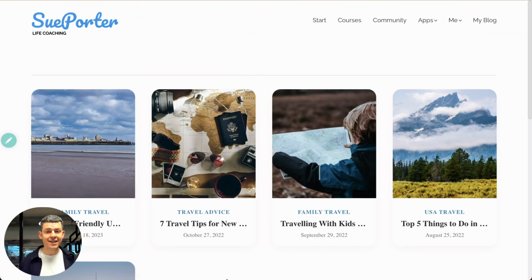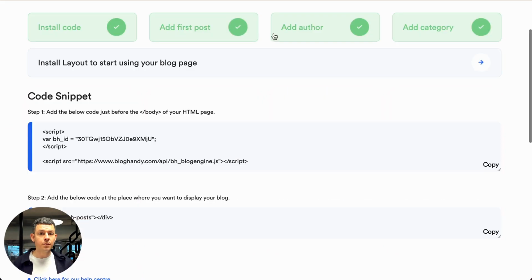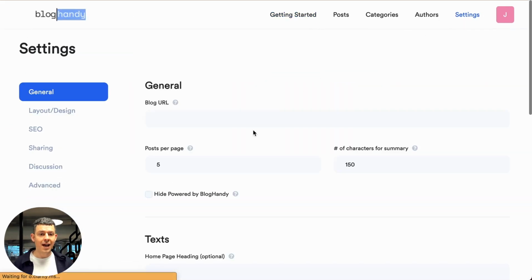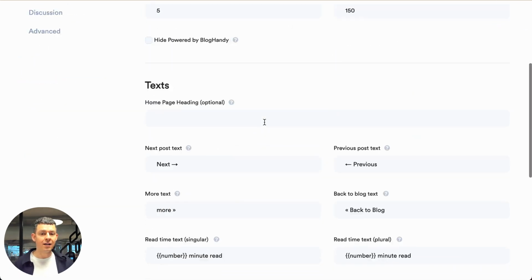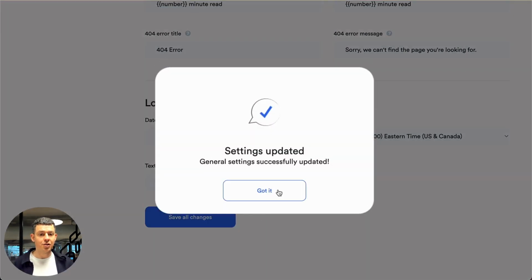So the great thing with BlogHandy is that we automatically take over the design and the layout and the look and feel of your existing site. So depending what sort of font and colors and sizes you use on your existing site, the BlogHandy blog will automatically adapt to that, and you don't have to redesign anything in your account. But if you want to do so, you can do that in the settings. So there's one more step you have to do. You have to copy the link of your blog page, and you have to go to BlogHandy, click on settings and paste it into the blog URL and just click on save all changes.